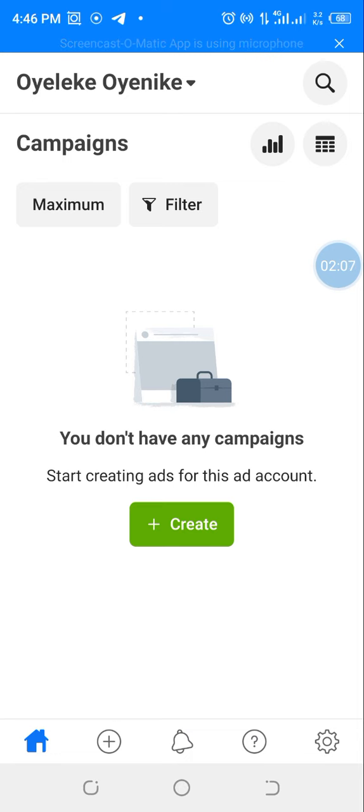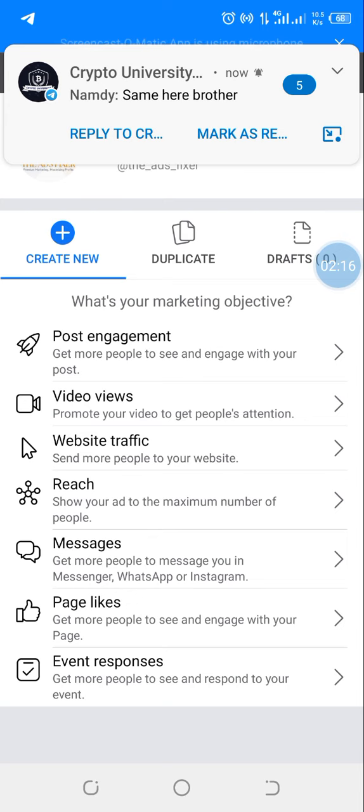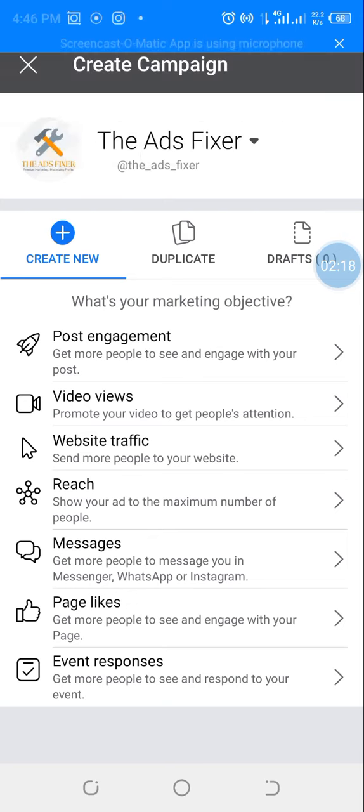All right, so I'll click on the plus sign now to start running an ad. So let me show you the different campaigns. You have 1, 2, 3, 4, 5, 6, 7 different campaign objectives that are available for you. Now, you need to understand which one to use to get a better result. And this is dependent on your intention when you want to run the ad. Why do you want to run the ad? So let's start this way.